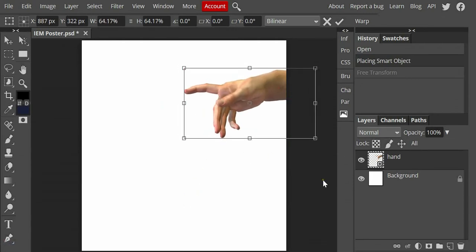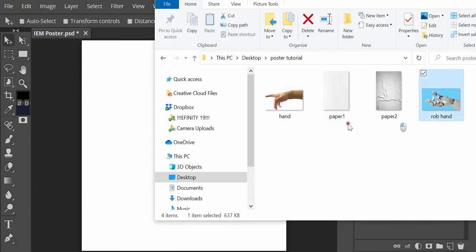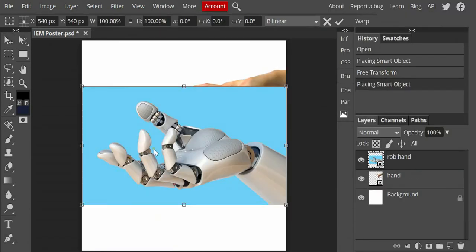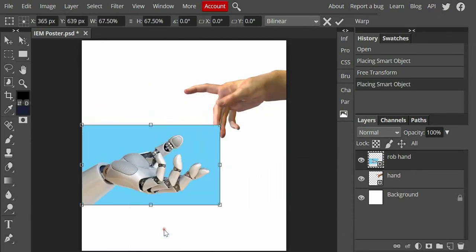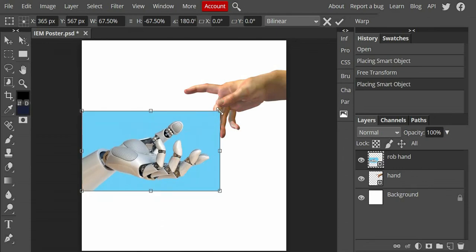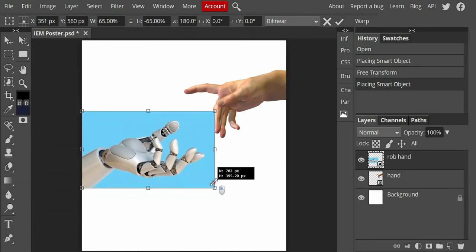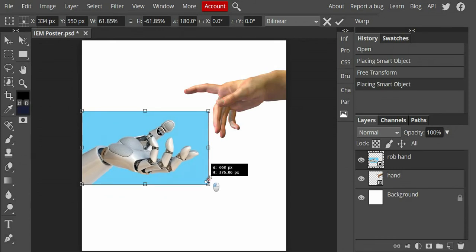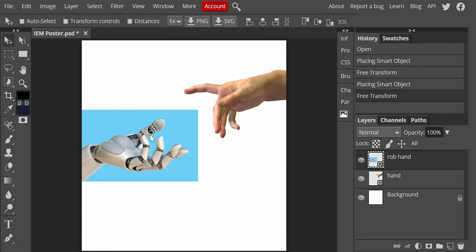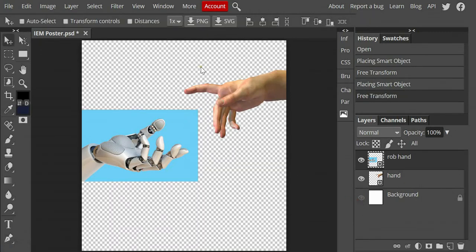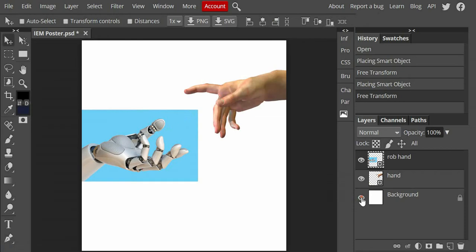When you are done resizing it, you can hit enter. Now I'm dragging in the robot hand, and then holding down the Shift, I will resize it, and then right click, flip horizontal. You can hit enter when you're done. When you press the eye icon beside the background layer, you will realize that the robot hand actually has a blue background, but the human hand got no background.